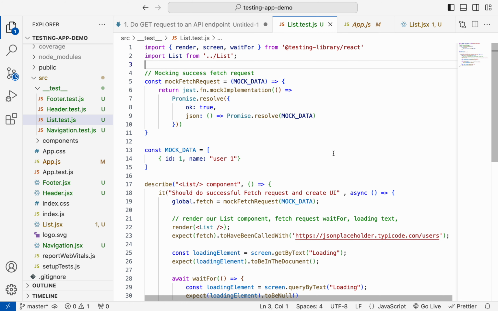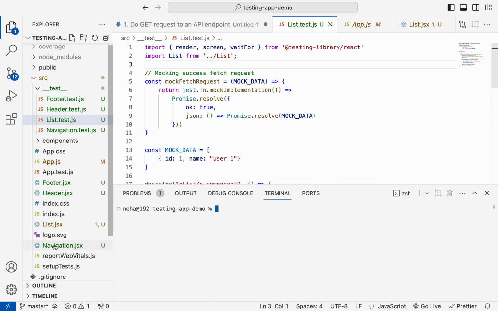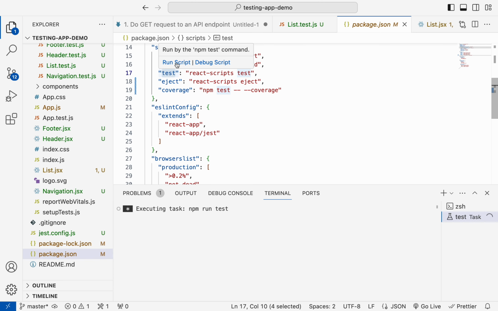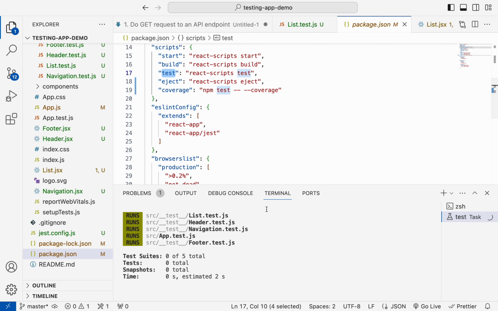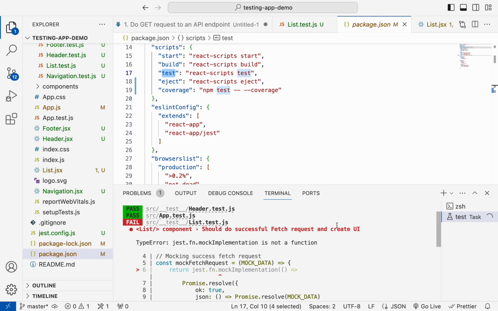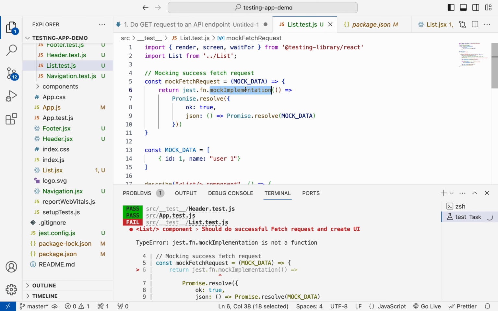Okay, so if everything is well, this test case should pass. Let's go to our package.json and run our test script, and let's see what is happening. It has failed. Let's see what is happening. "Is not a function." Okay, it is complaining here.